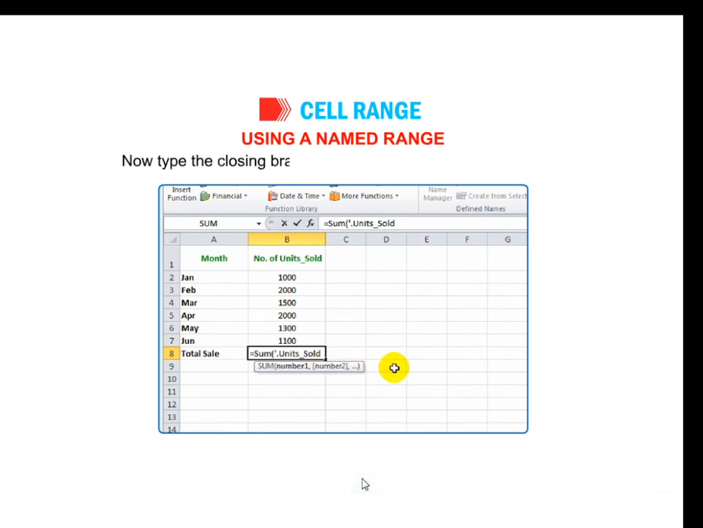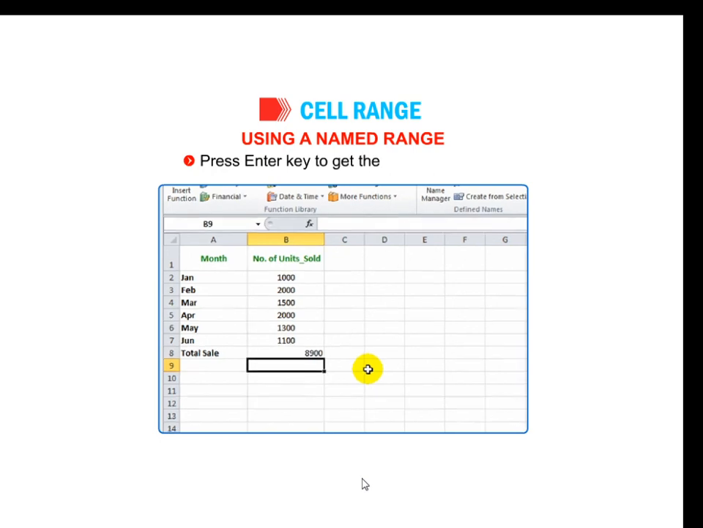Now type the closing bracket to complete the formula definition. The formula would look like =SUM(units_sold). Press the Enter key to get the result in the cell.